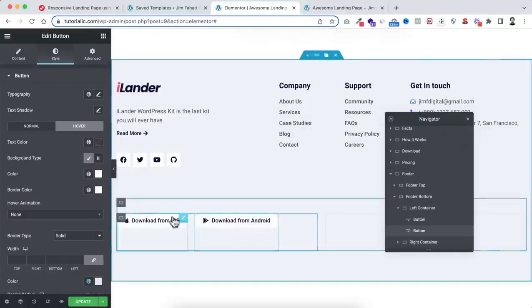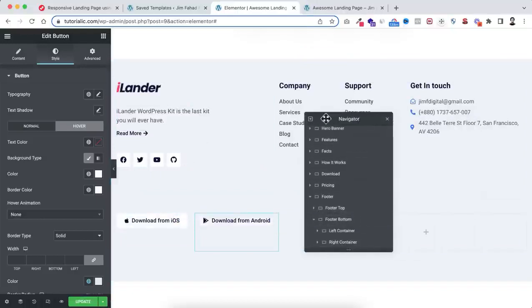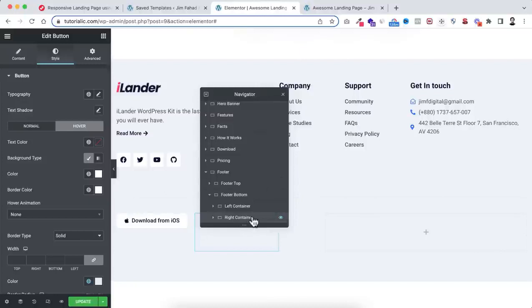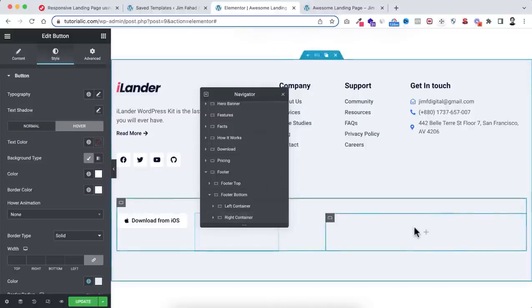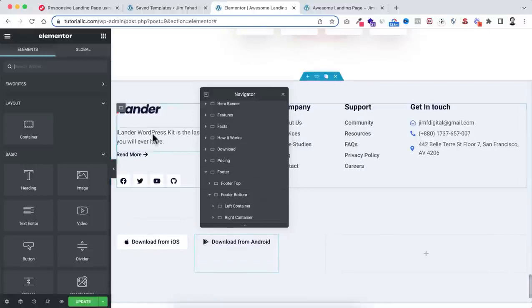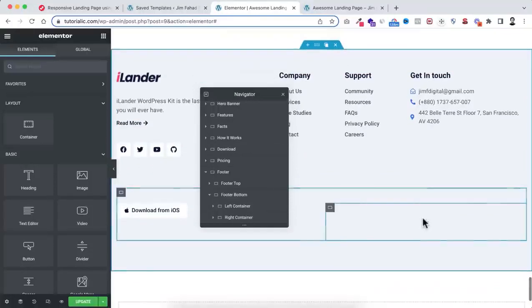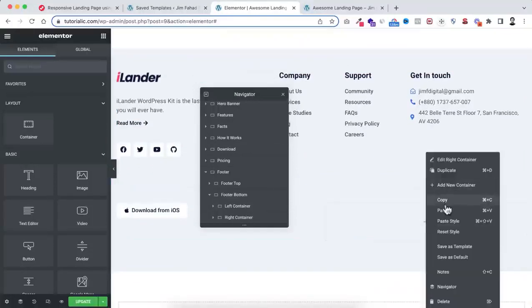Alright, so we are done with the left container. Now let's start working with the right container. Actually I don't wanna do anything crazy within the right container. I just wanna put here the copyright text, so click on this plus icon, and actually we can just copy and paste. So from here let's just copy this paragraph or text editor text, copy it. Then within this right container, right click here and click on paste.